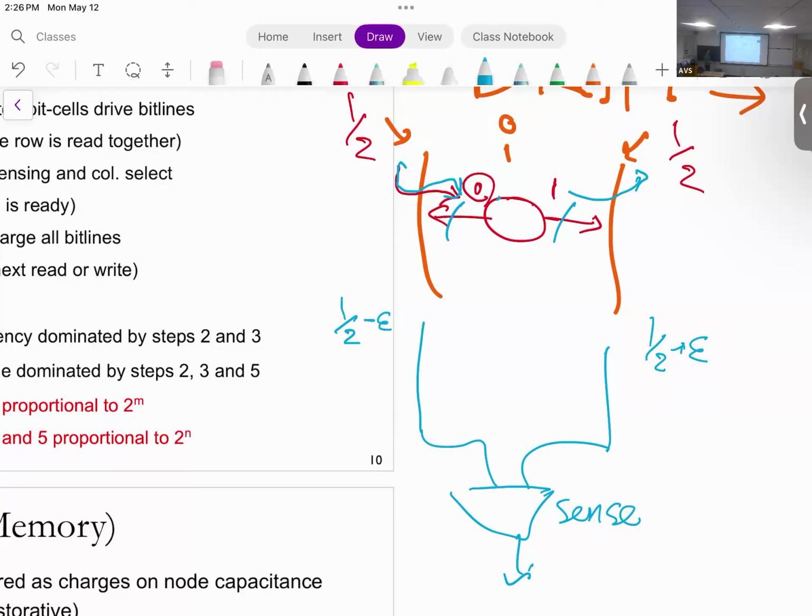And since there's at least a 2 epsilon difference between them, it can actually catch that. So as long as this differential sense amplifier is sensitive enough to differentiate the 2 epsilon, it can read this value correctly. Okay, so that's how this SRAM works.